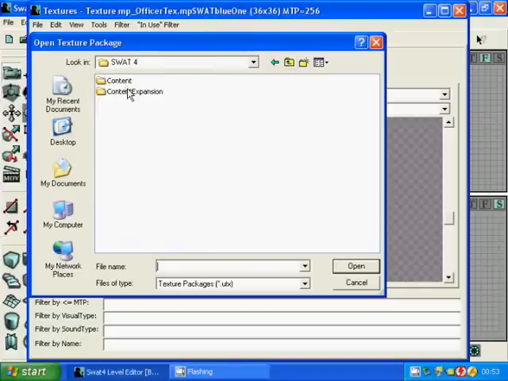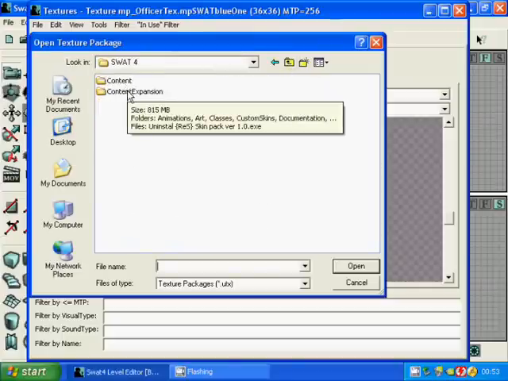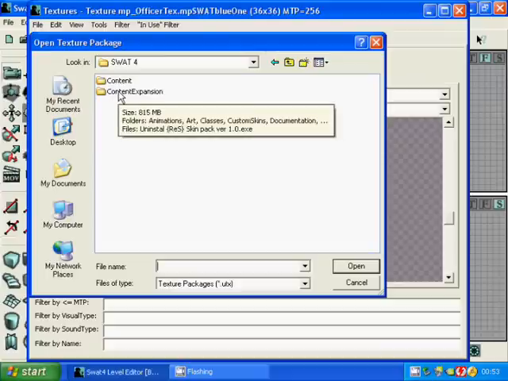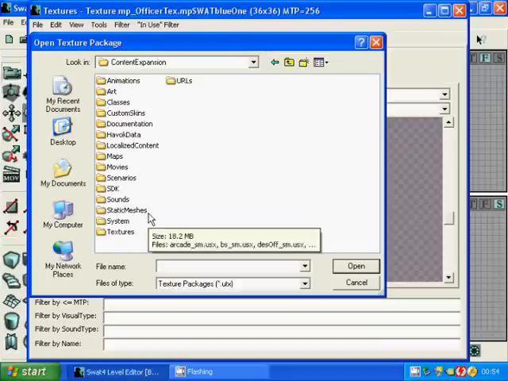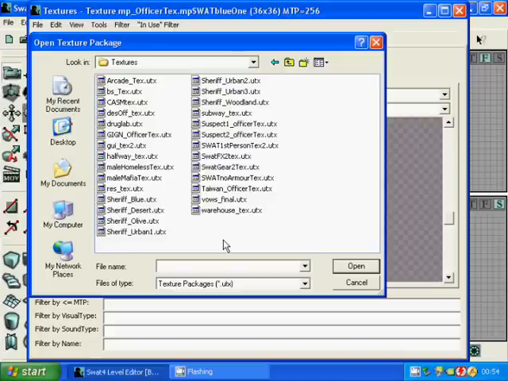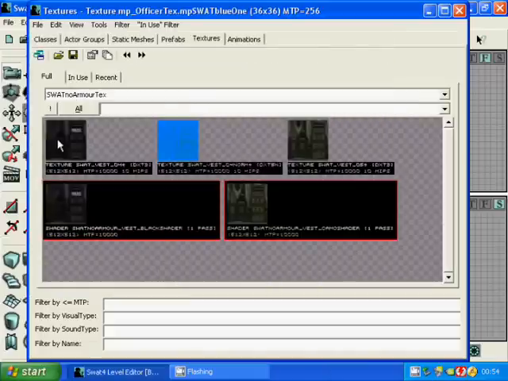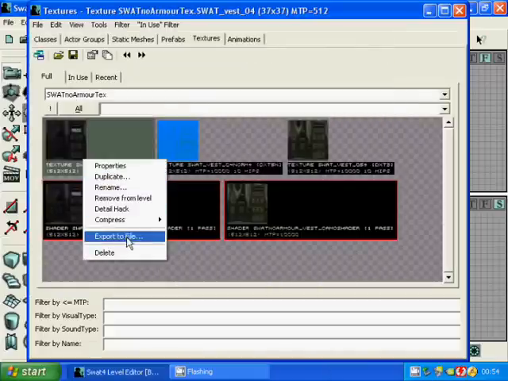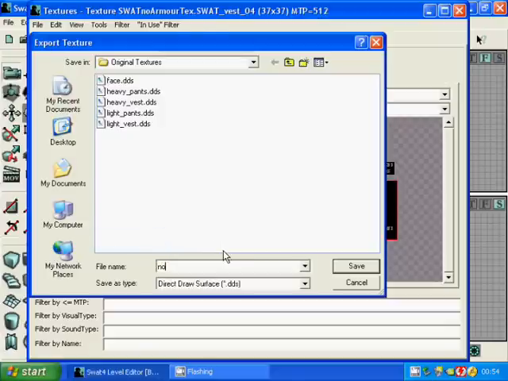We want the no armor text, which is obviously Stetchkov edition. So we're going to flip up to the content expansion directory. Again, we're going to be looking in the textures files, and we want the SWAT no armor text file, and we want that one right there. Export to file.